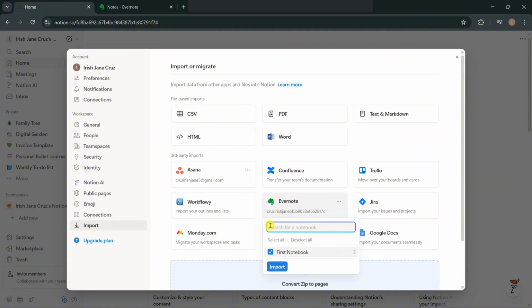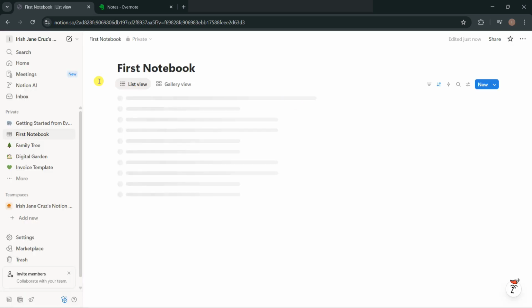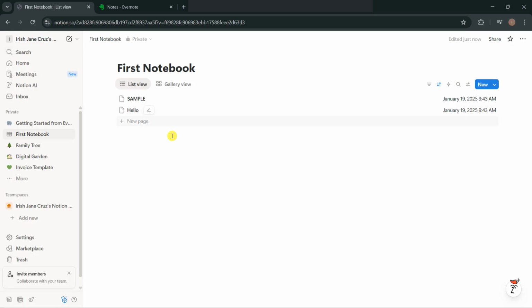choose what you should import first from Evernote to your Notion account. So go ahead and select the notebook that you want to import from your Evernote account to your Notion account and then click on the import button. And that notebook will be imported to your Notion account. And that is how you can basically import Evernote into Notion.